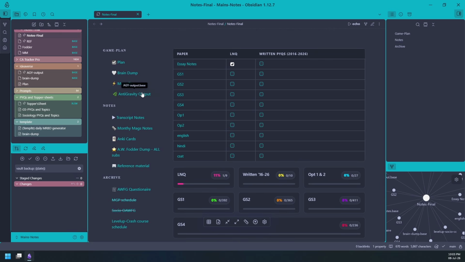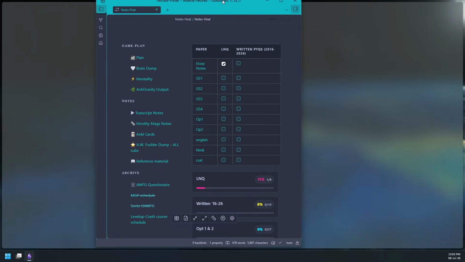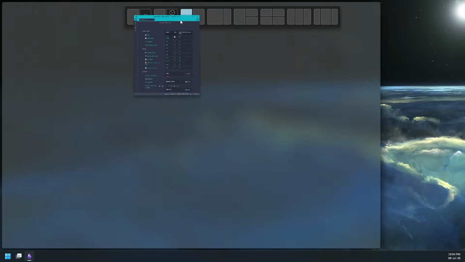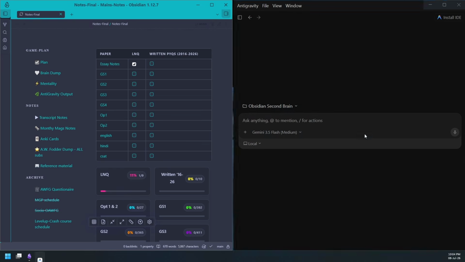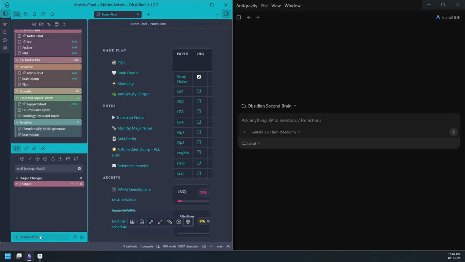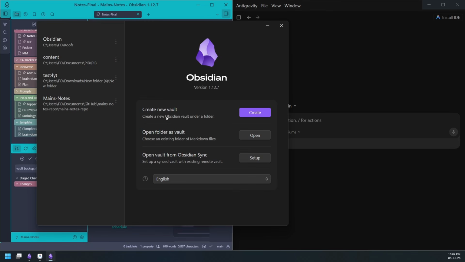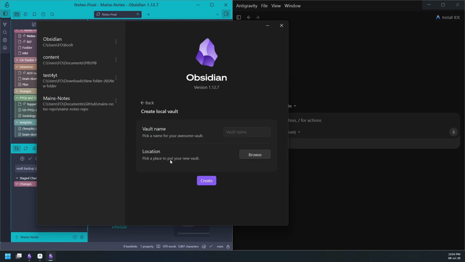Coming to the Antigravity output, now this is something that is really fascinating and you should totally check out. As I told you, what is Antigravity, what is Claude Code, all of that. You might have heard this term, using Obsidian as your second brain. How it works is, remember that we created our vault in the beginning, and when we were creating it, we saw this interface. We picked a location, so we created this test for YouTube note.